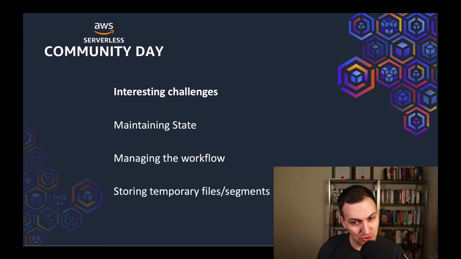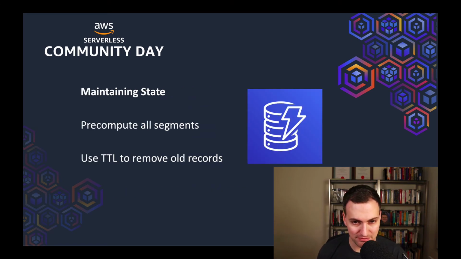There are a few interesting challenges and improvements that I have made since then. These relate to maintaining state, managing the workflow, and storing temporary files, or segments as I call them. So let's briefly talk about them now.